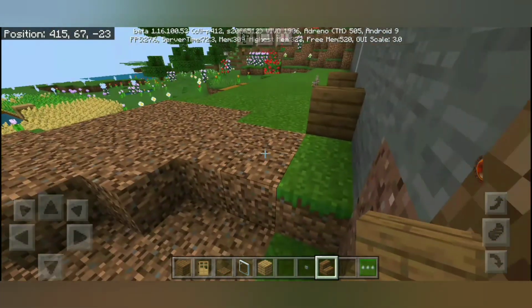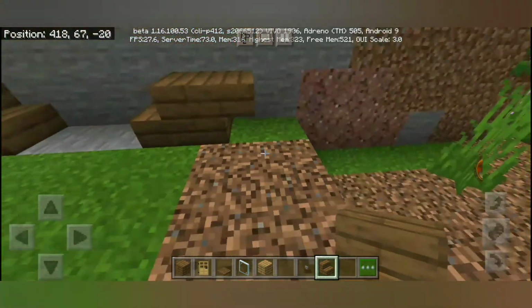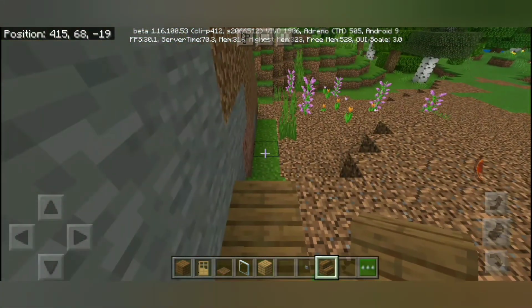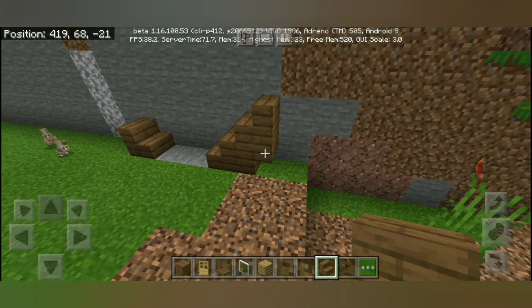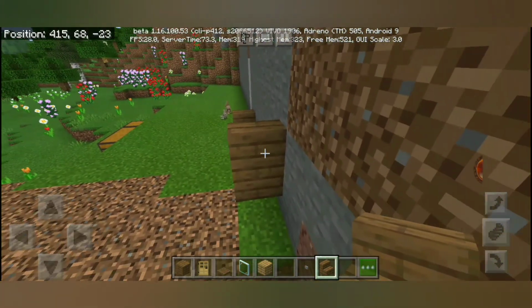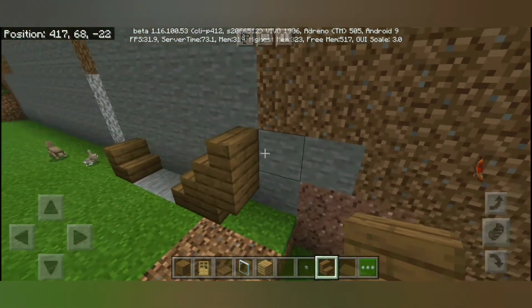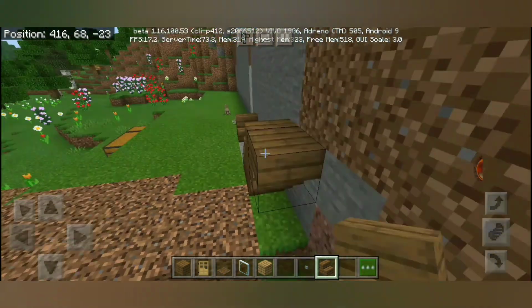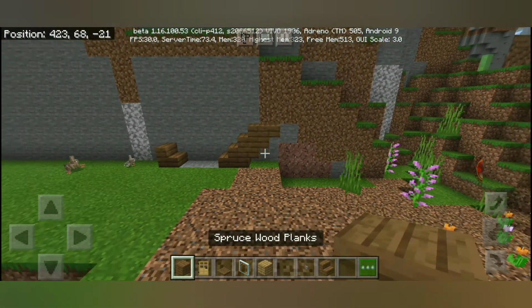And now go right over here to this normal stair and place an upside down stair. And now above that upside down stair, place a normal stair. And now grab your spruce wood planks.